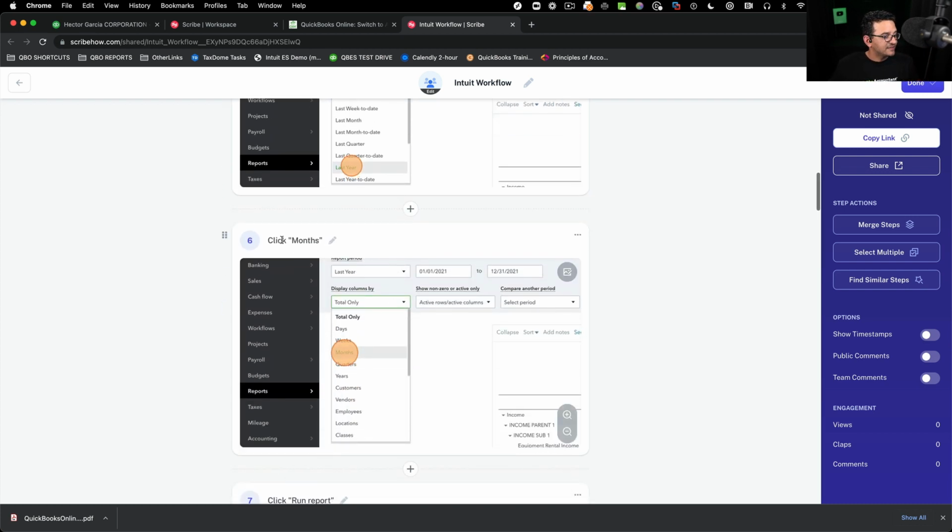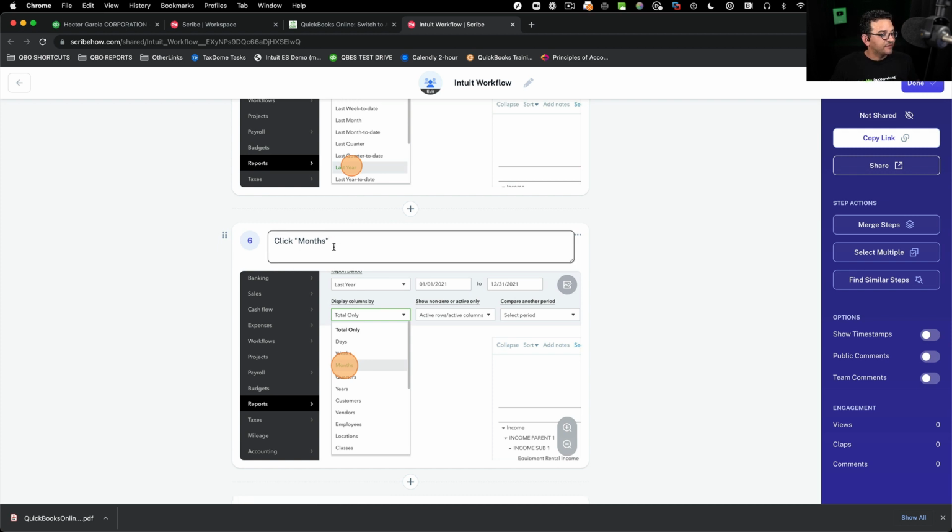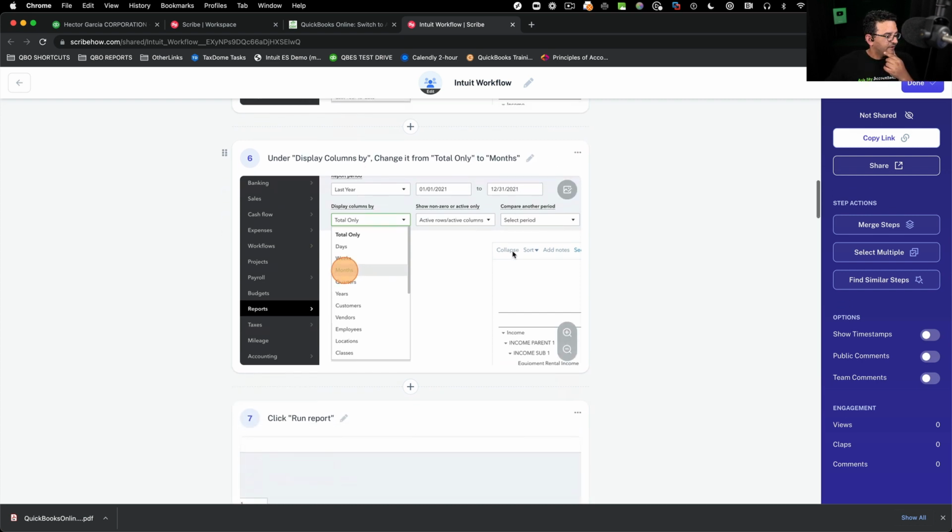So we're going to go down and say click on months. So here I can put under display columns by, click on months. Okay, or we can change it to month. Change it from total only to months. Oops. Okay. So change it to total only. We'll do that quote as well. 2 months. Okay, perfect.